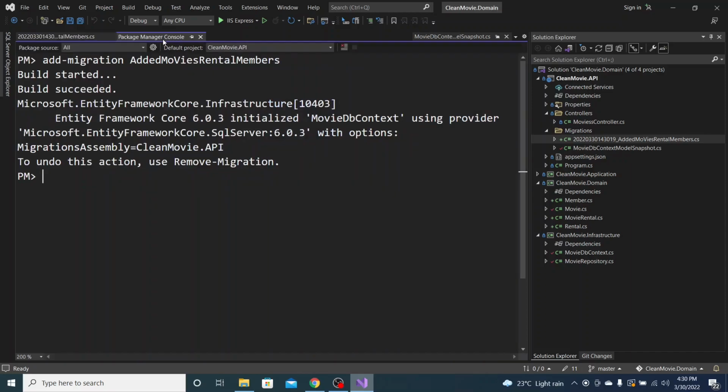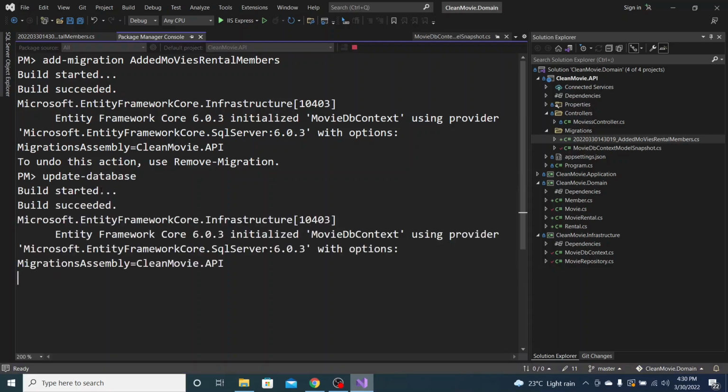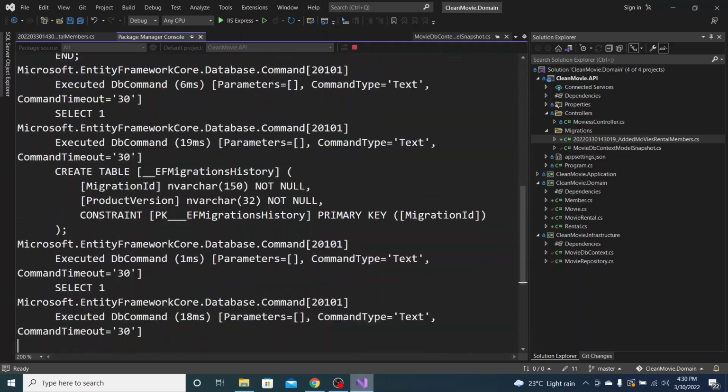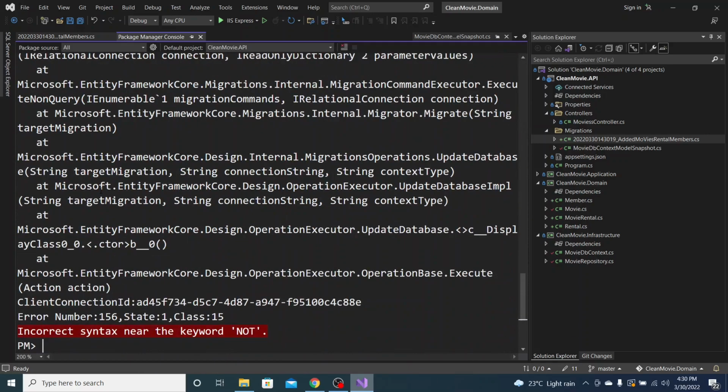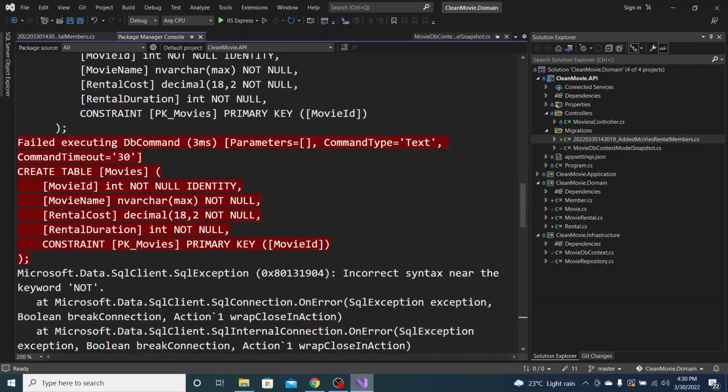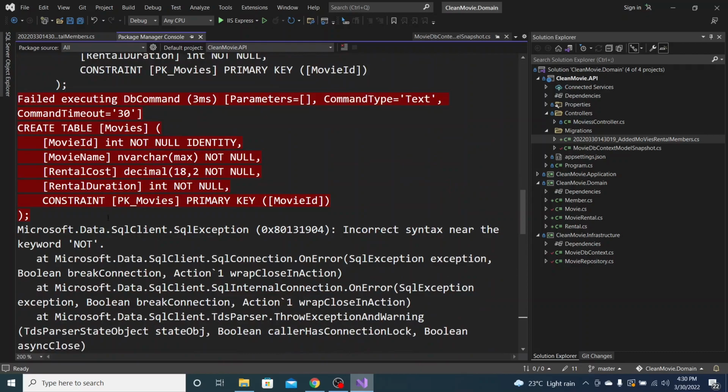And the last thing you want to do now is to type update database. This will effect the changes in the database. Update database. All right, so it's going to create the database. All right, what do we have? We've got an error. This thing sometimes does happen. It will tell you wrong syntax, incorrect syntax near keyword not.